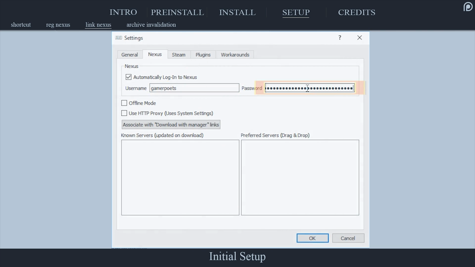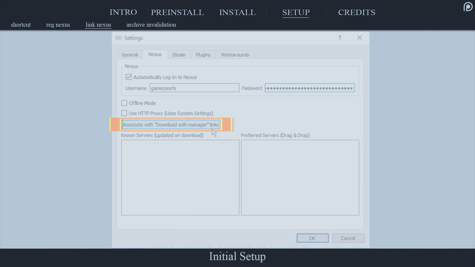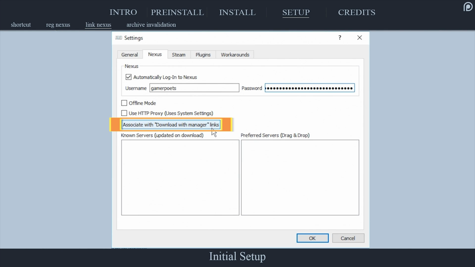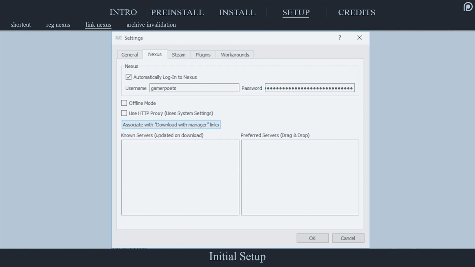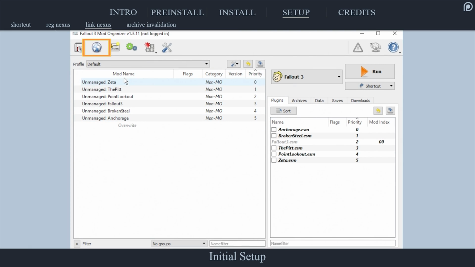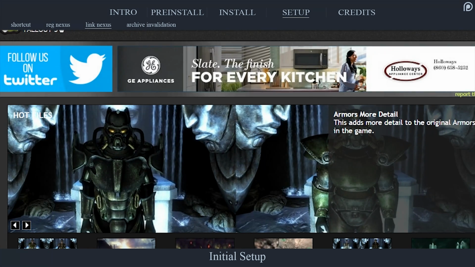At this point, if you forgot to select the Handle Nexus Links checkbox during installation, select the Associate with Download with Manager Links button. This, as well as entering your login info, will allow you to use Nexus Mod's Download with Manager function. There will be no visual or audible confirmation when selecting the button. Simply click it. Once you have done so, select OK. From the toolbar, select the Nexus tab, globe icon, to be brought back to Nexus via Mod Organizer. This will finalize the connection between the two.